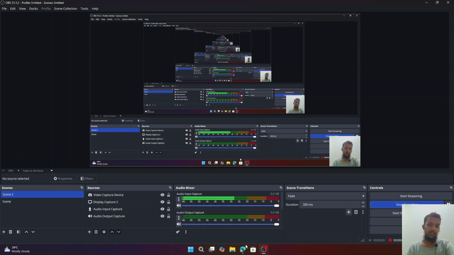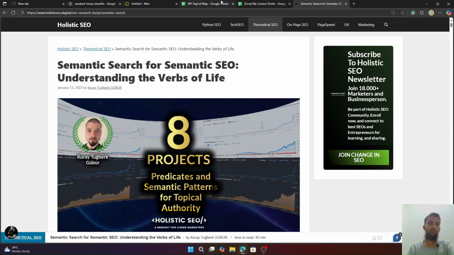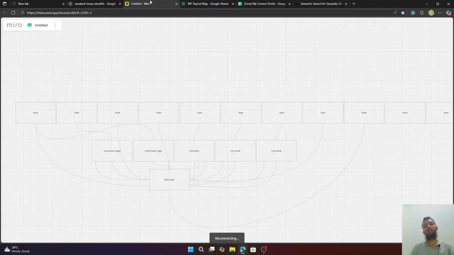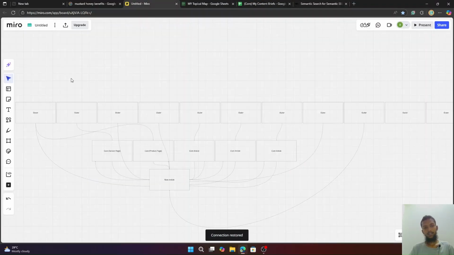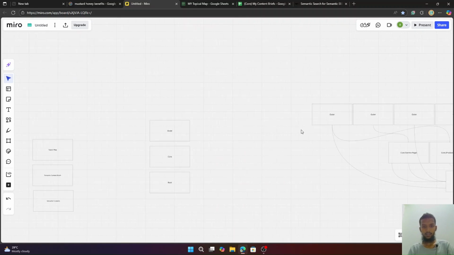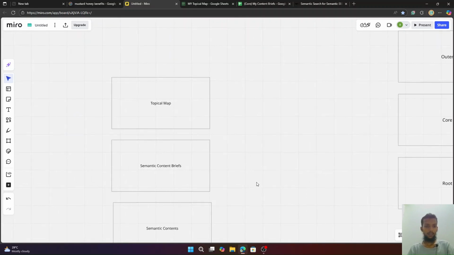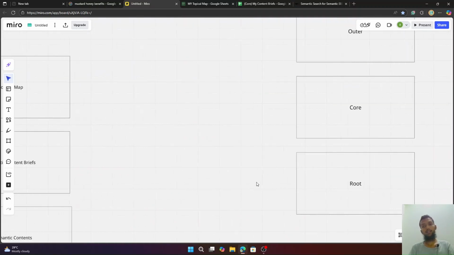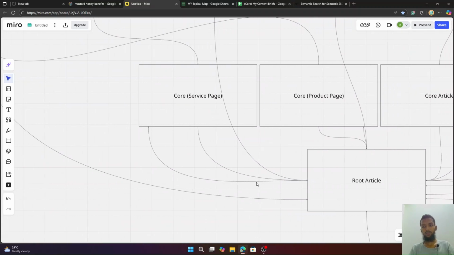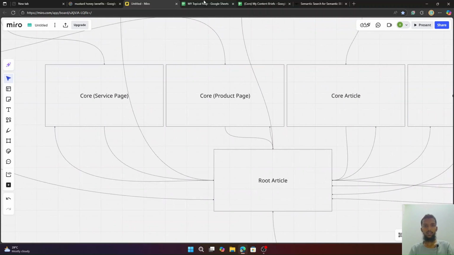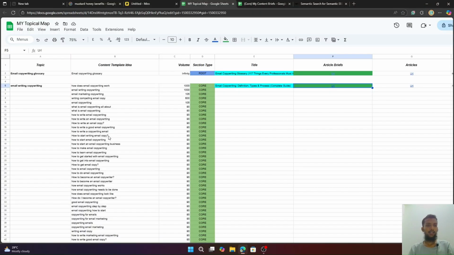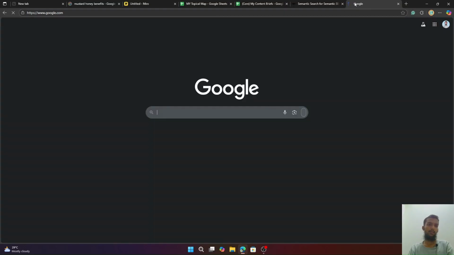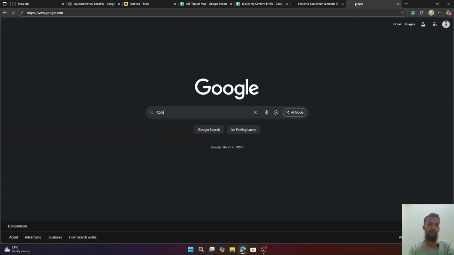And so before I dive into the details of the next step after our topical map, which is semantic content briefs, let's talk a little bit more about topical maps. I was showing you my topical map, and the difference between that and the topical maps people create, let me show you the topical maps people create.